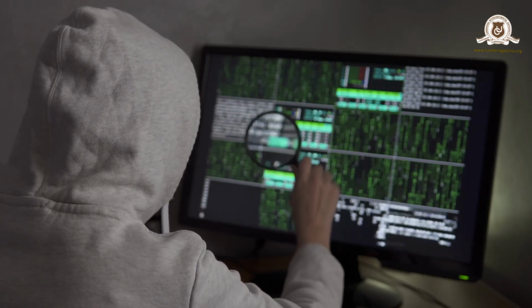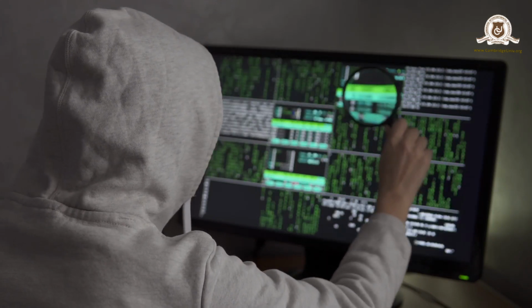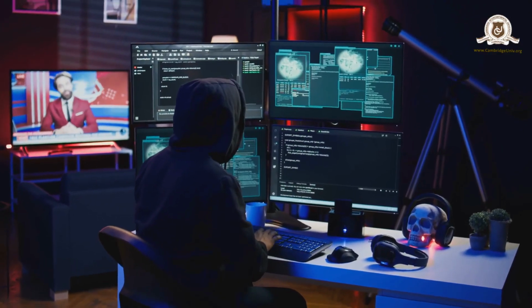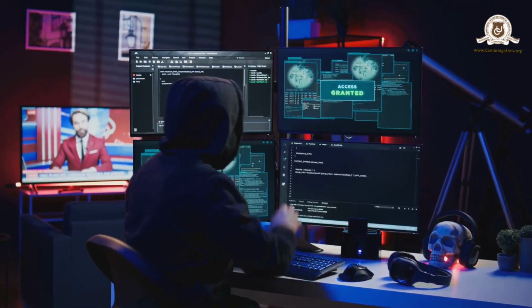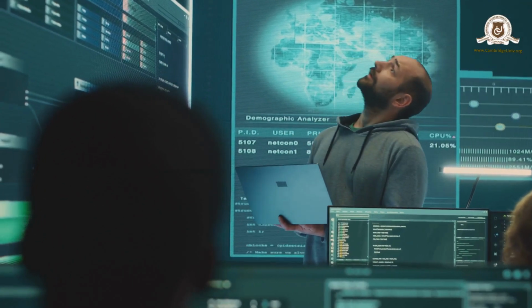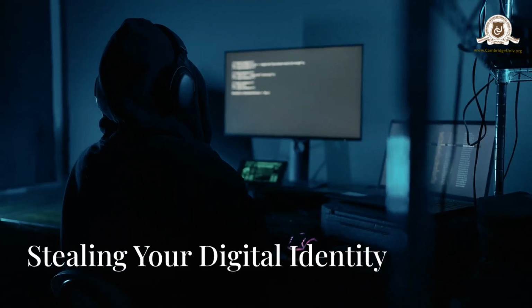Fileless malware and memory injection techniques evade detection by operating entirely in memory. Attackers use methods like reflective DLL injection and process hollowing, making these attacks difficult to detect. It's like trying to catch a ghost. You know something's there, but you can't quite put your finger on it.